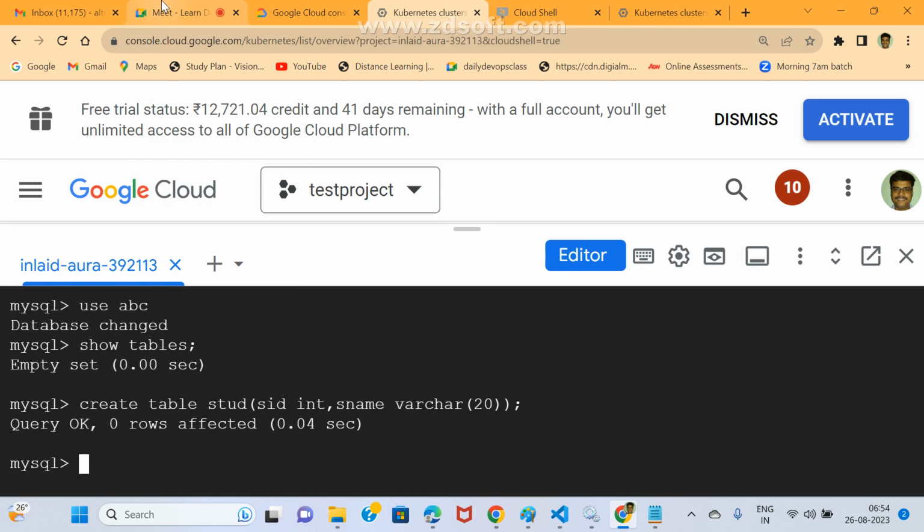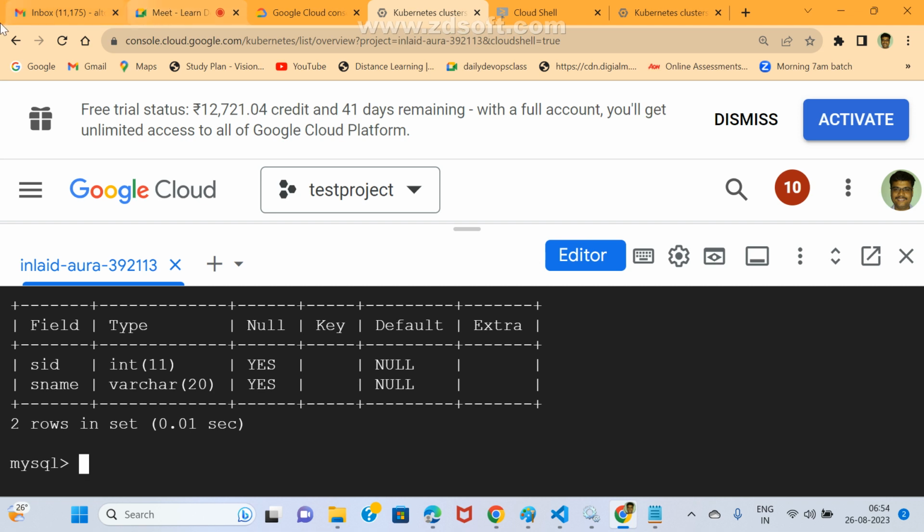See, one table got created. You want to see those details? DESC student. It is showing, right? Field names SID and name, data types integer and varchar. What is the key type? Nothing is there. Default value is null only. Any extra things? No.